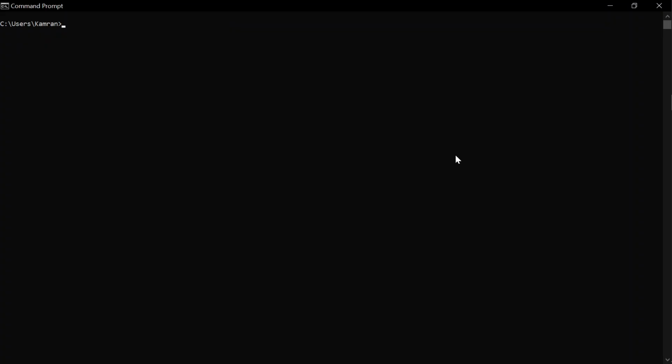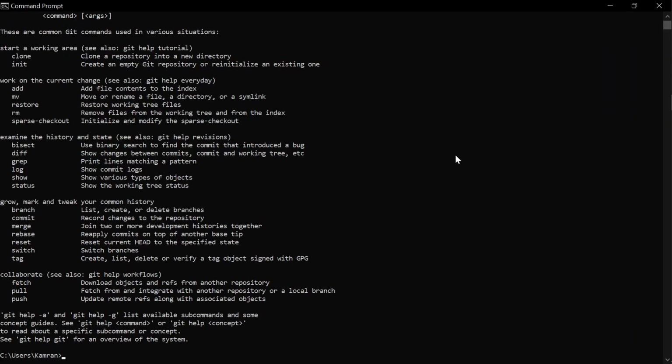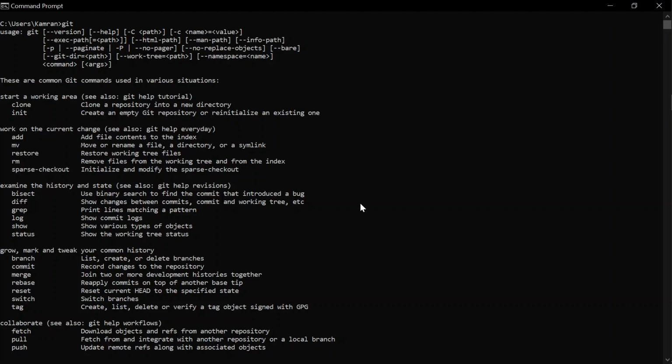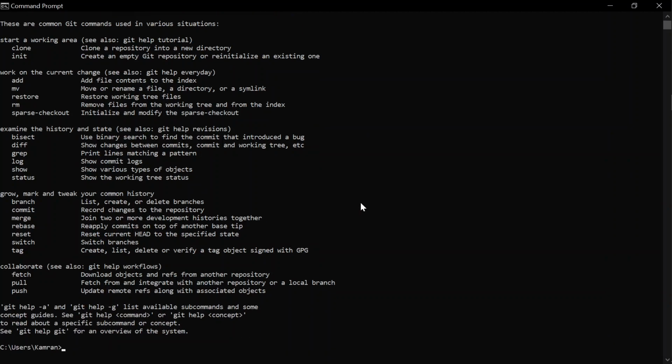So once you download Git on your local, how can you check? You can just simply write git and enter. It will show all the possible commands you can run using git.